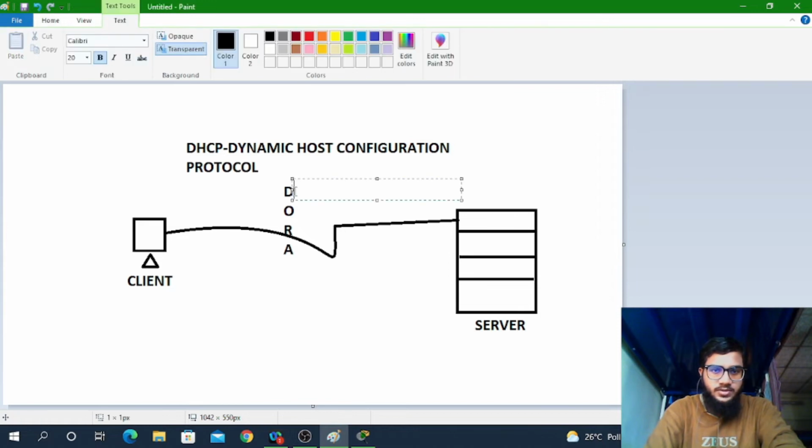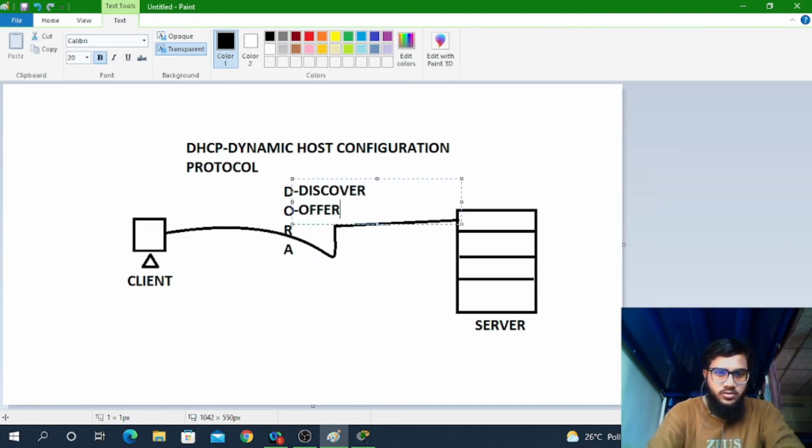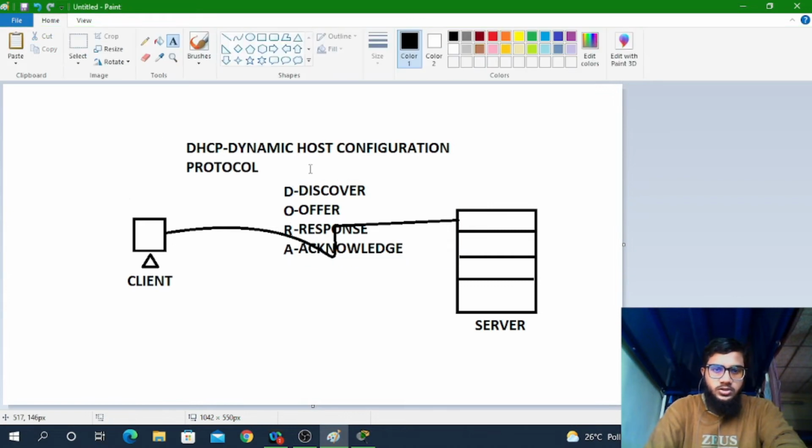So here it happens: discover, then offer, then response, then acknowledge. So there is a process called discover, offer, response and acknowledge.